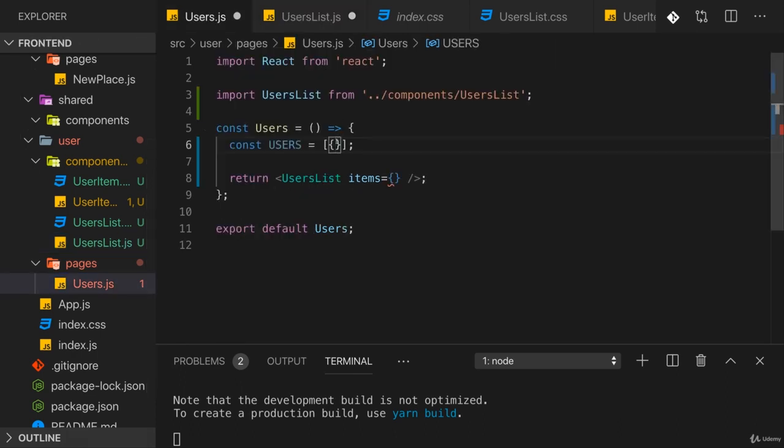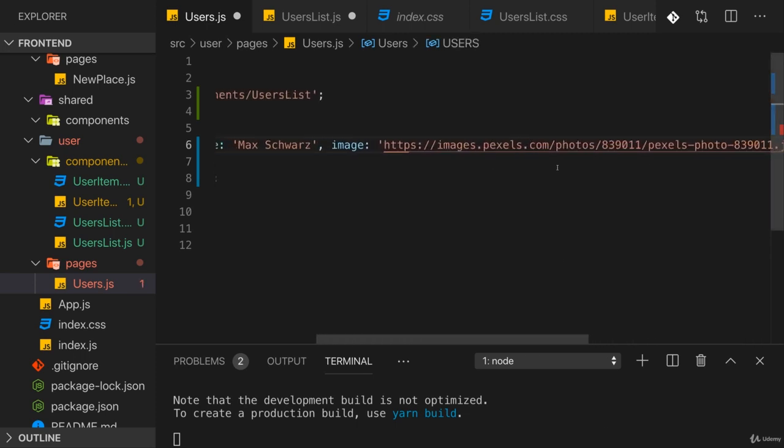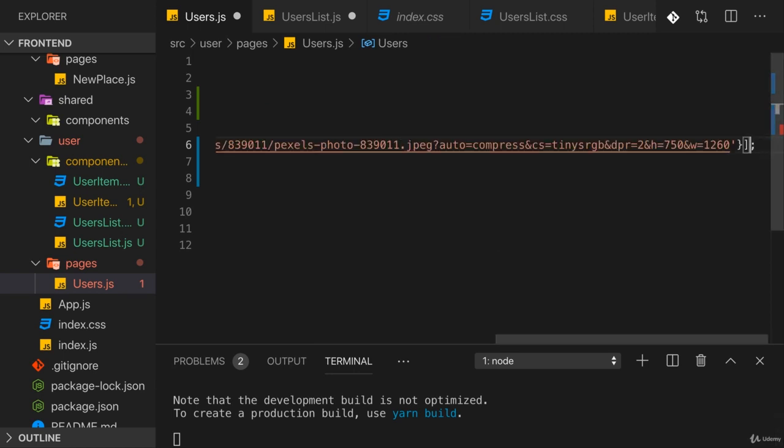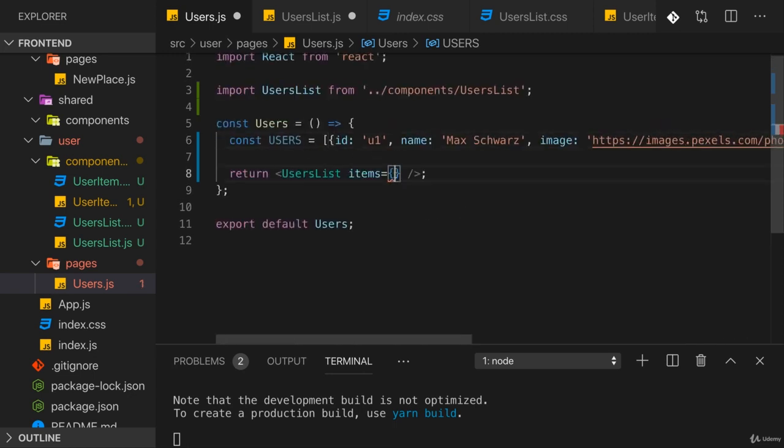So here it's okay if a user has an ID, let's say U1, has a name, up to you, let's say Max Schwarz, has an image property, and here I just picked a random image URL from the web because right now we have no image upload in our application, so we'll have to pick some URL of some person somewhere in the web. And last but not least, every person also needs a places property, and here I'll set this to 3, any arbitrary number of your choice.